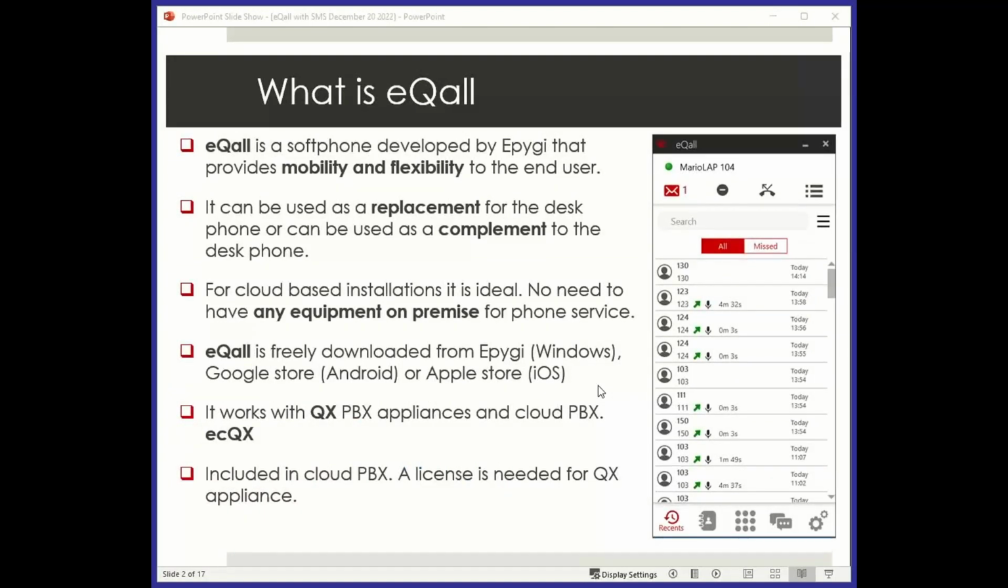Many of you already know what eQall is, but for those who don't, here's a brief intro. It is software that we developed about 2-3 years ago, and what it does is provide mobility and flexibility to the user. You can have it as a replacement for your desk phone, or use it as a complement to your desk phone. In the cloud-based installations that we offer, we have appliances and cloud. It is ideal: with eQall installed, you don't have to put in any desk phone or worry about local network issues, which makes cloud installations a lot easier.